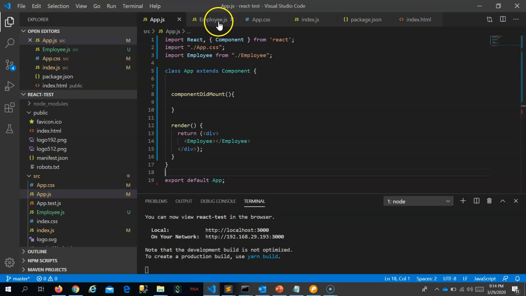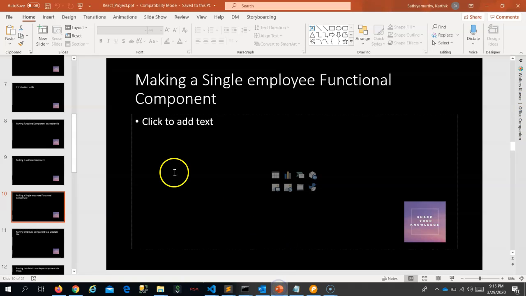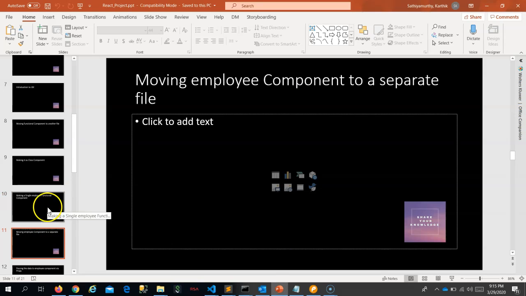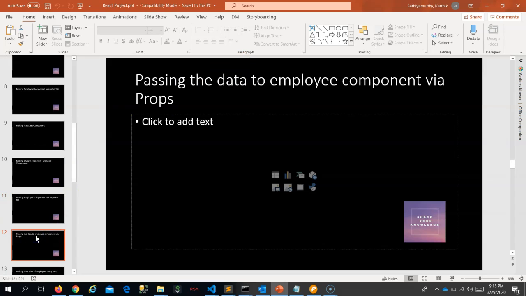Now coming to our another thing. See, right now these values are all static, right? But if I want to send the value from app.js, which is the parent, to the employee, which is the child, what I need to do? I have to make use of props. Let us see, it is part of my next step. So this one we have completed.